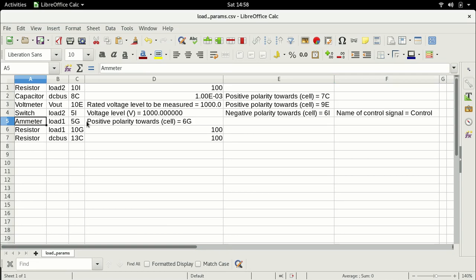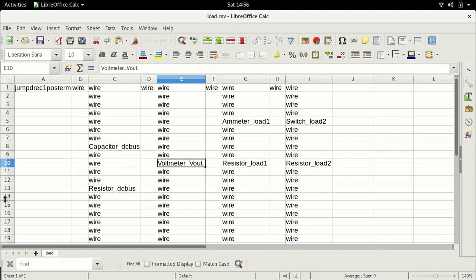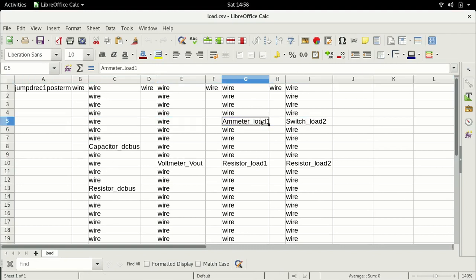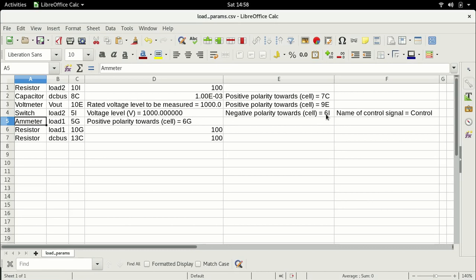Ammeter load 1 at 5G, let's check it out, at 5 and G, so that's this one. For the ammeter load 1, the current goes downwards because the upper terminal is the positive terminal and the lower terminal is the negative terminal. So current is going to flow downwards, which means the positive polarity has to be towards 6G or above. Let's check it out. Oh, 6, yeah, so the positive polarity is 6G, so it can be as it is.